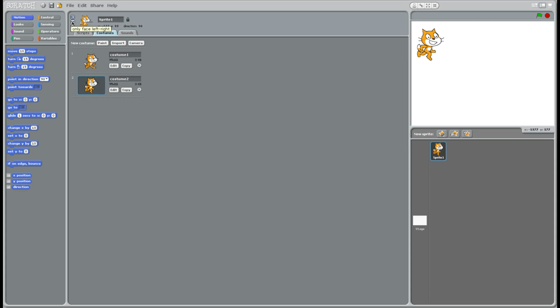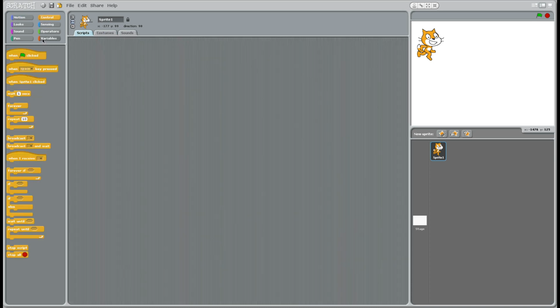First thing we've got to do is press this middle button so he only goes left or right. And the script we're going to use is quite easy, we've done this before. So we've got when flag clicked, first crocodile.